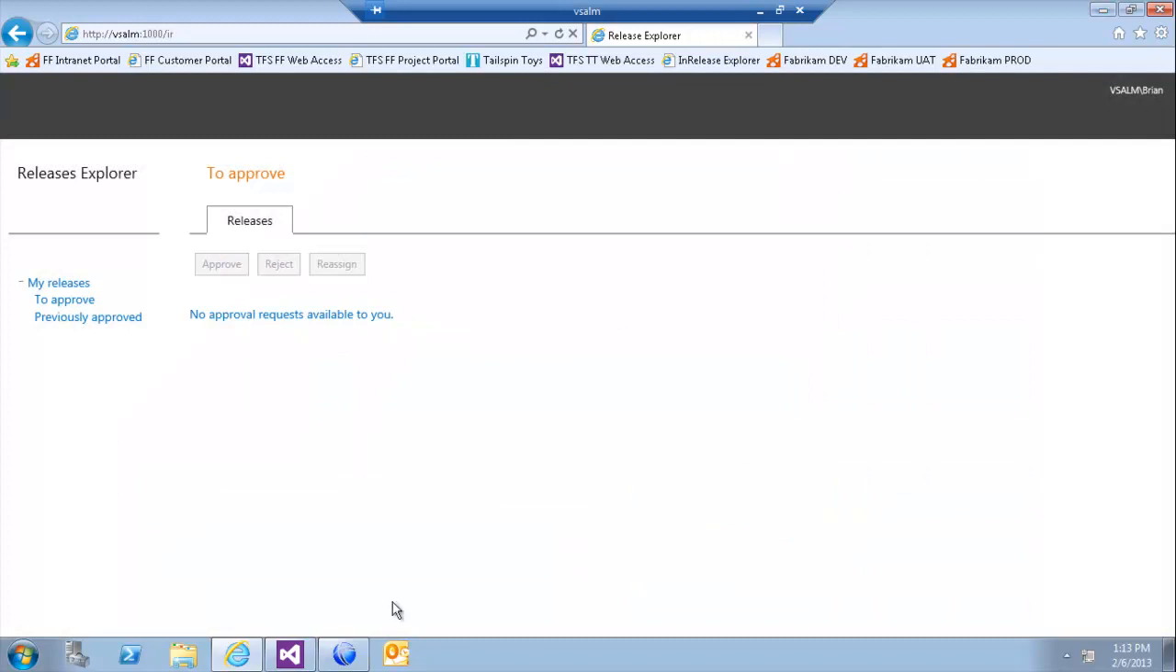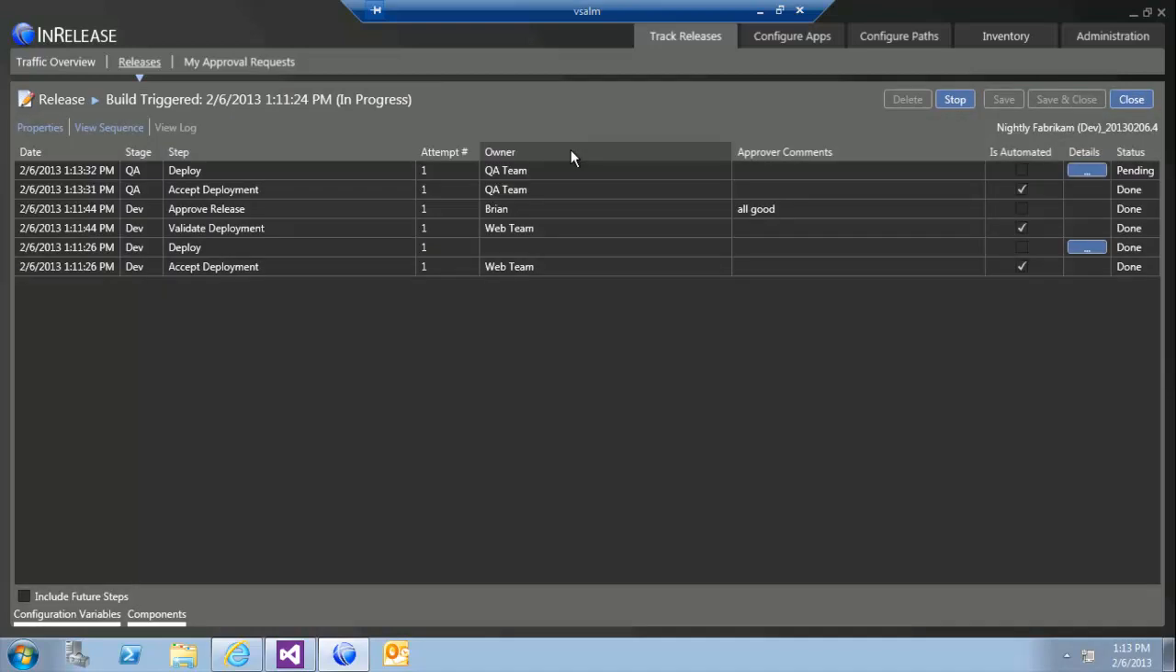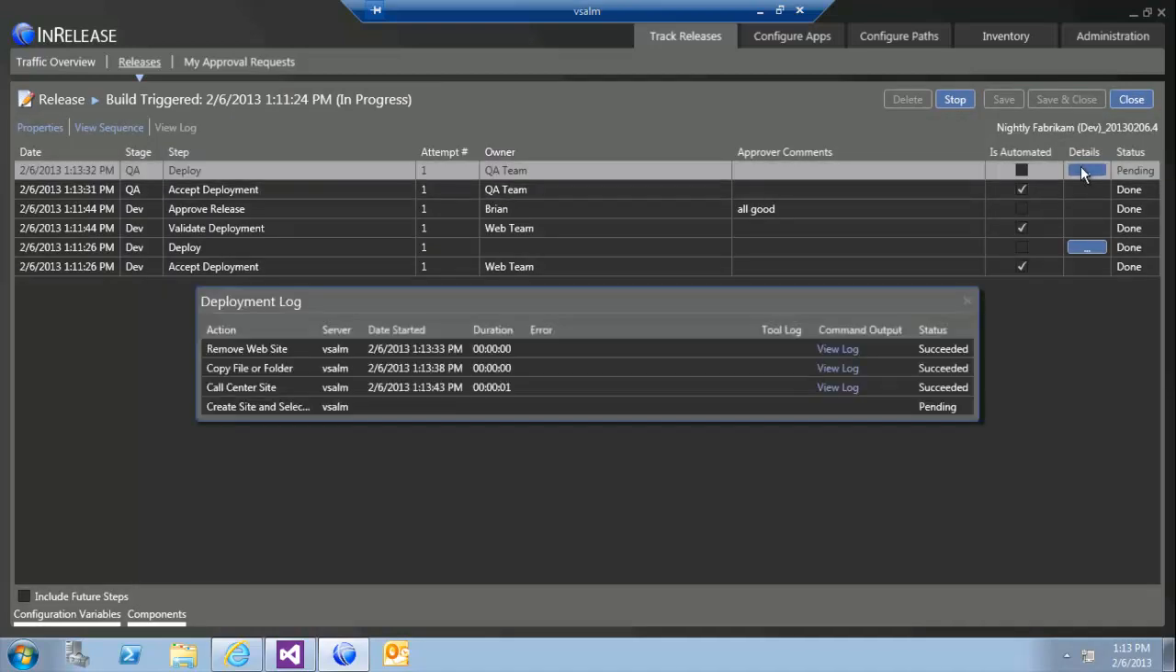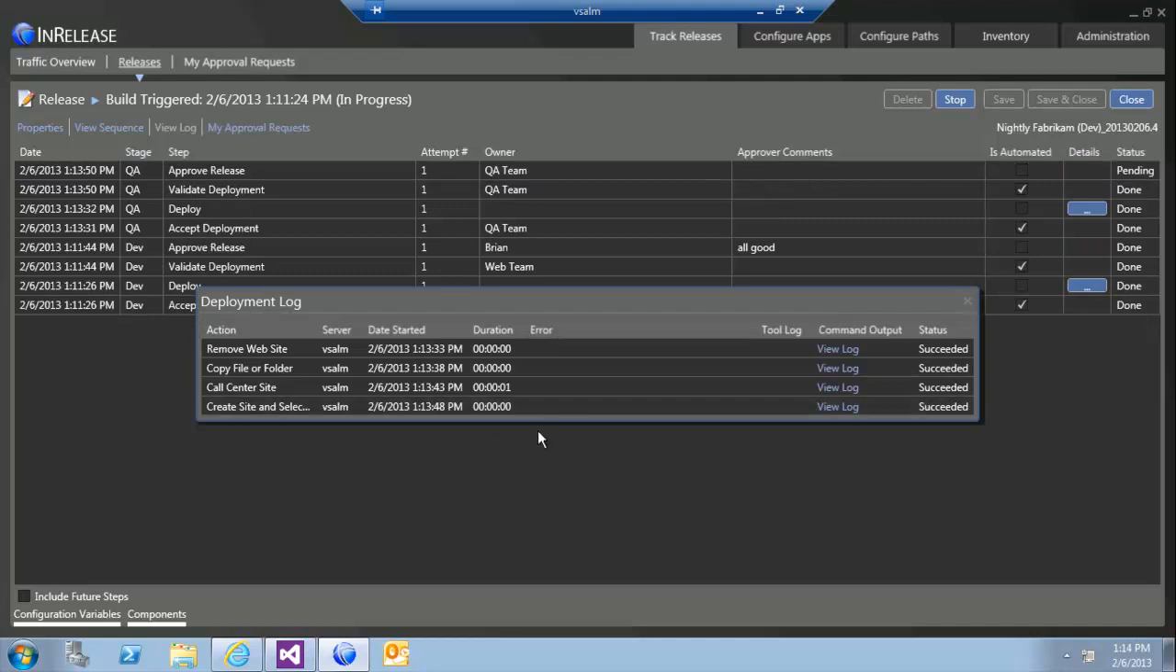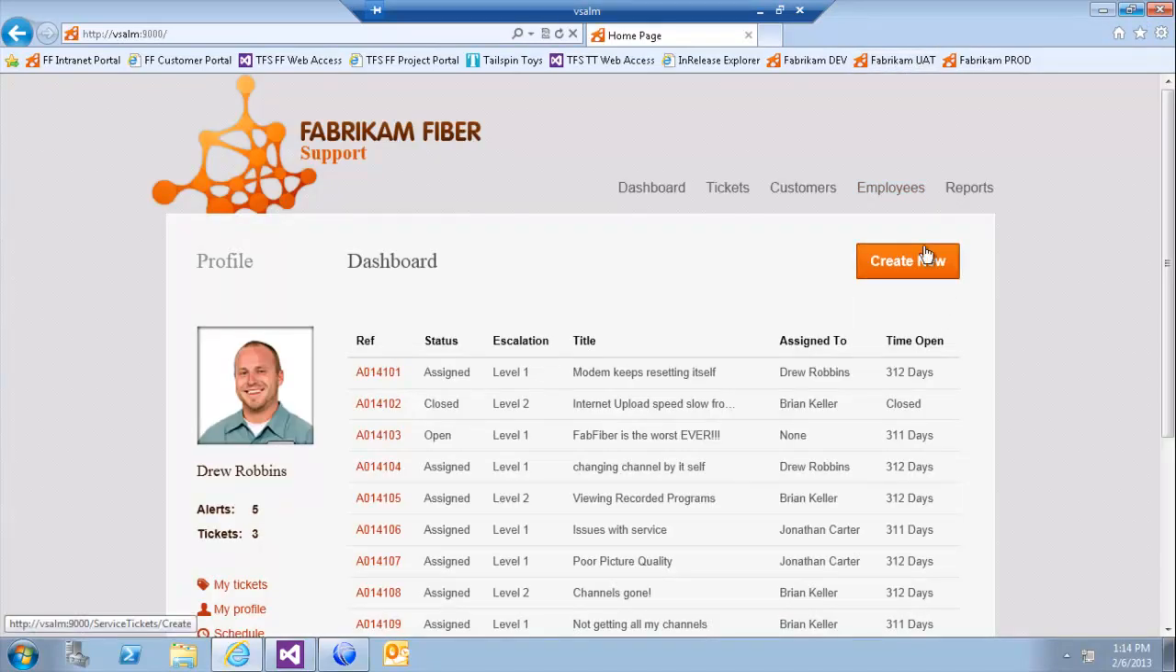If I go back to InRelease, I see my build here now that has advanced to the next stage. It's currently doing its deployment in QA. I can track it now in the details. Now it's completed in QA. If I go in my QA environment, I will see that my create new button was added in QA. It's not yet in production.